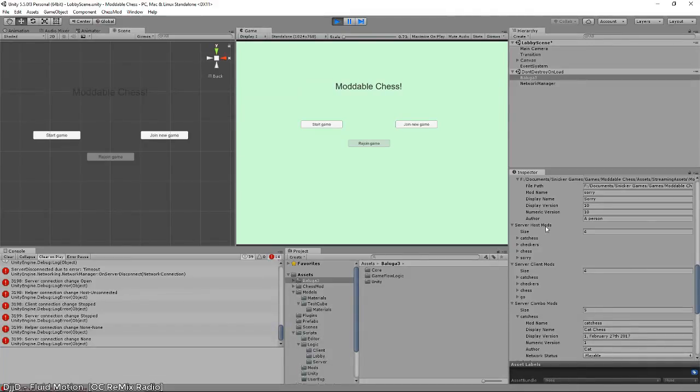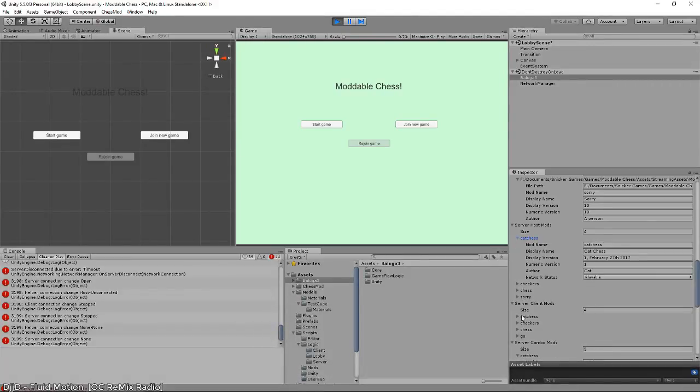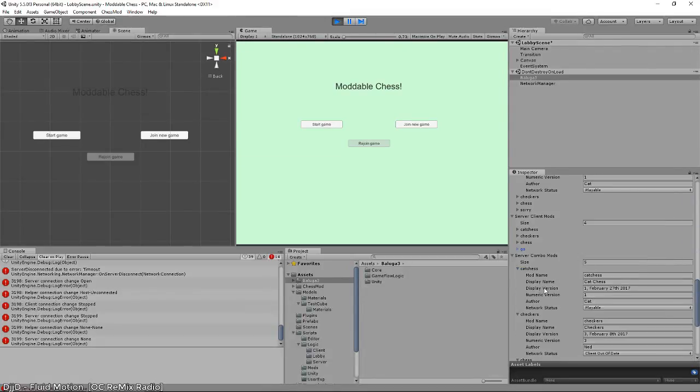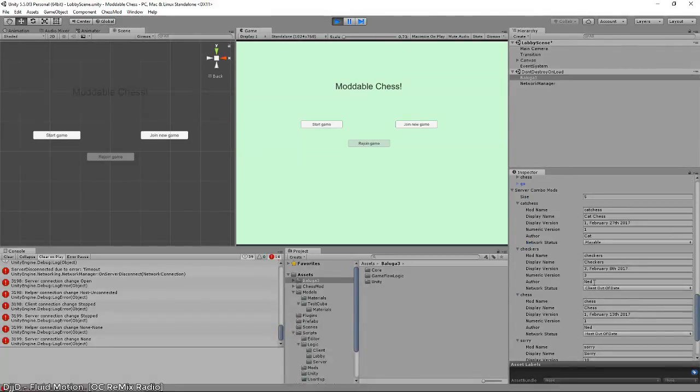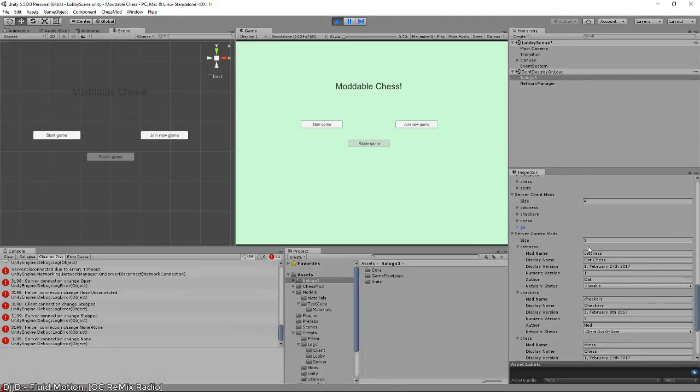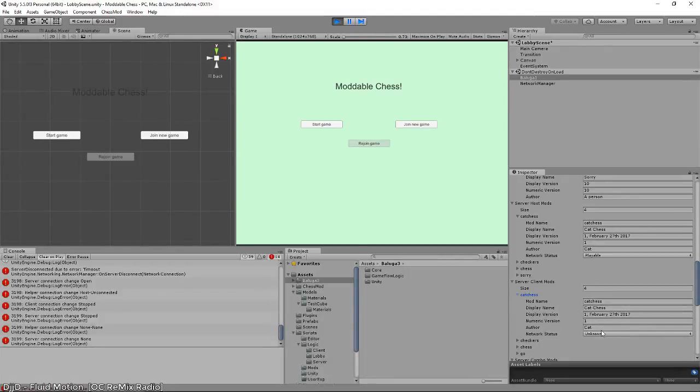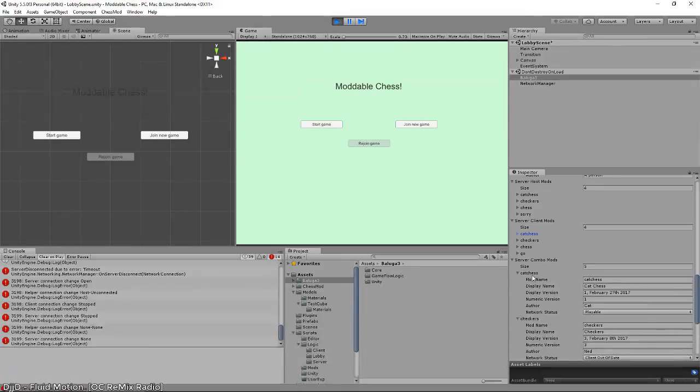Yeah, this is right. So let's check. Cat Chess should be playable because they both should have the same version, and that's true. And the combo mod says playable. Okay, so we know that's good. Checkers.